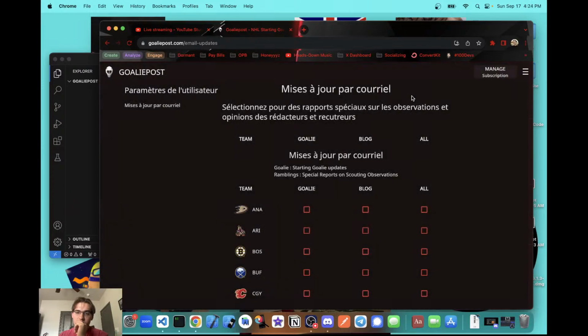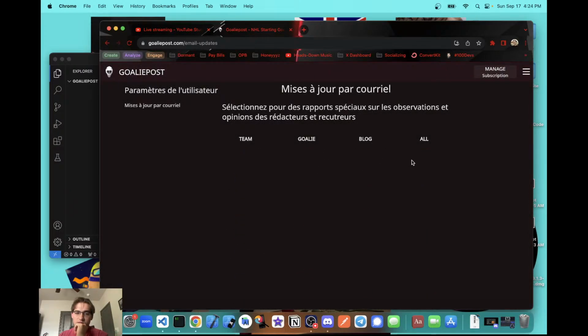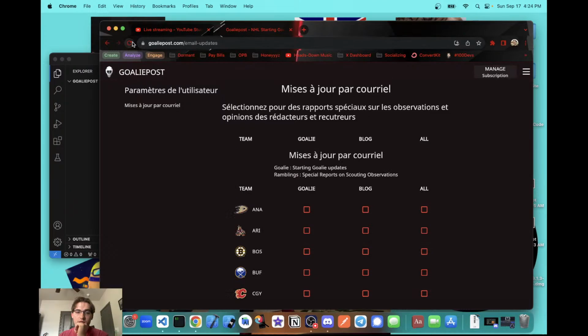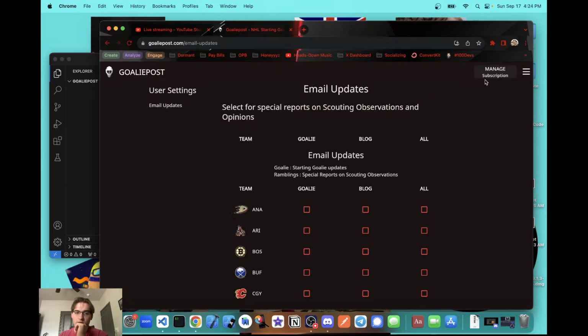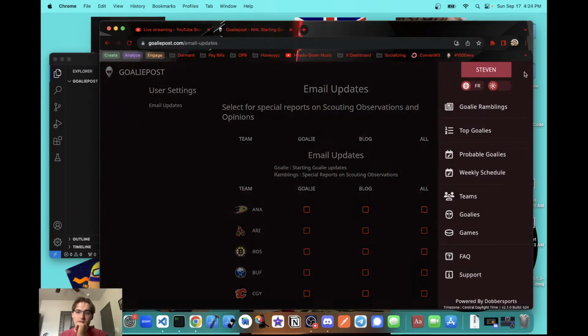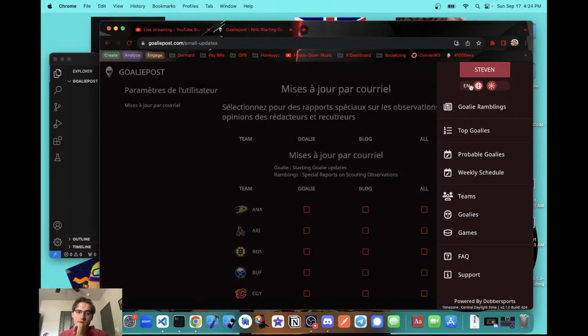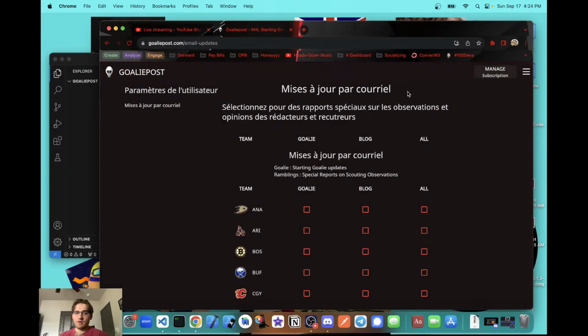Let's see what else. Anything else? What if I reload the page? Okay, so if I reload the page, it doesn't keep the language. I would think this might be like a user setting, so that if the user clicks this, they might expect to be able to navigate the website with the new language now.